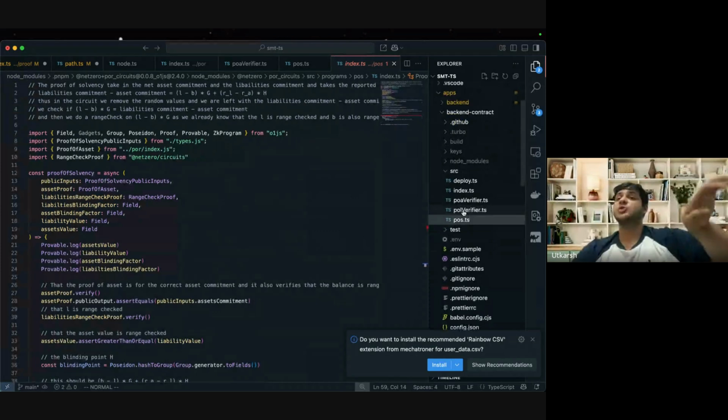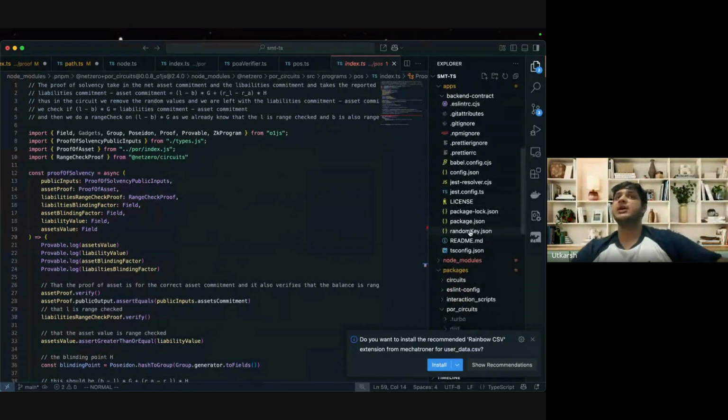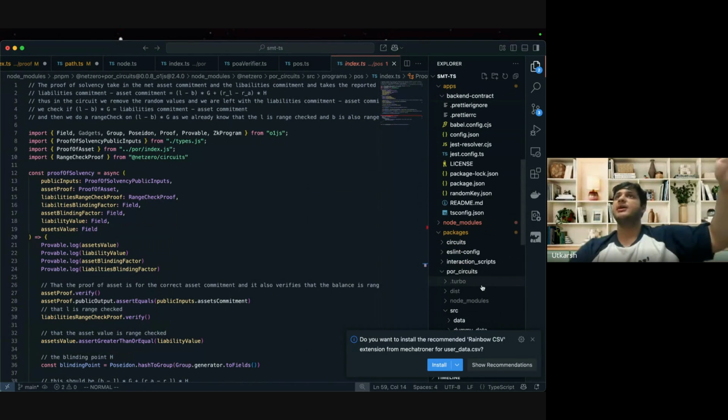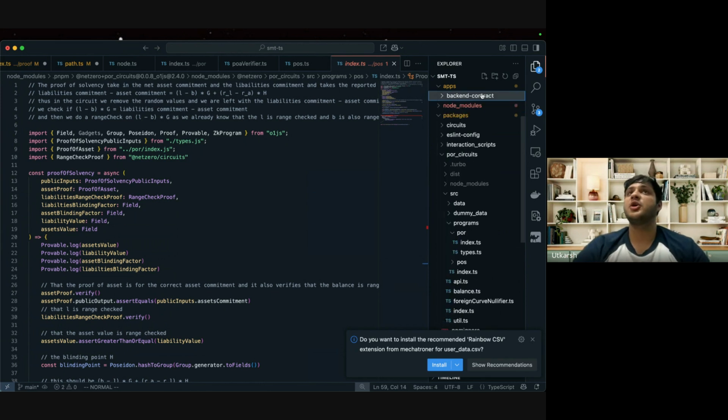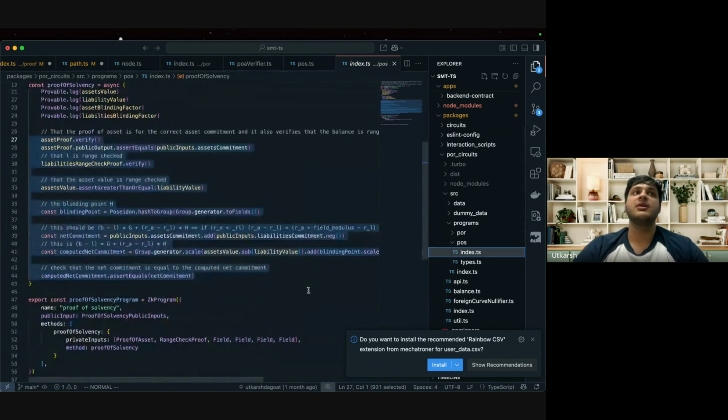Everything is also published in an npm package. Let's say an exchange does not trust me and wants to use the circuit on their own, they can do that. It's very easy to do, not a difficult task at all, and everything is open source as well. So I don't think forking would be an issue.